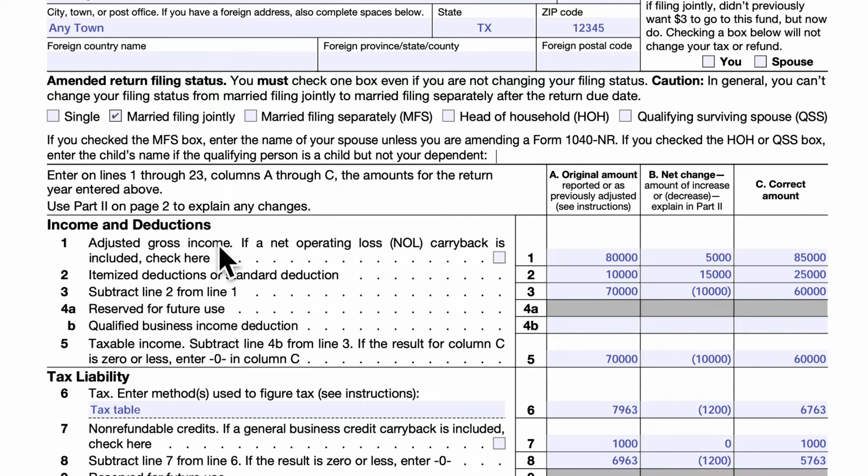So let's go through the adjusted gross income. If there's a net operating loss carryback, make sure you check this box. Otherwise, you would report. The way it reads here is that John Doe's and Mary's original tax return reported $80,000 of AGI, or adjusted gross income. There was an increase of $5,000. So now the new amount is $85,000.